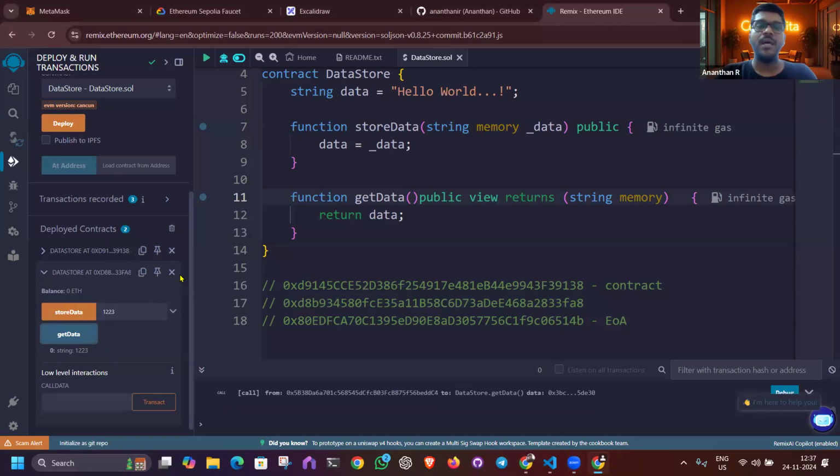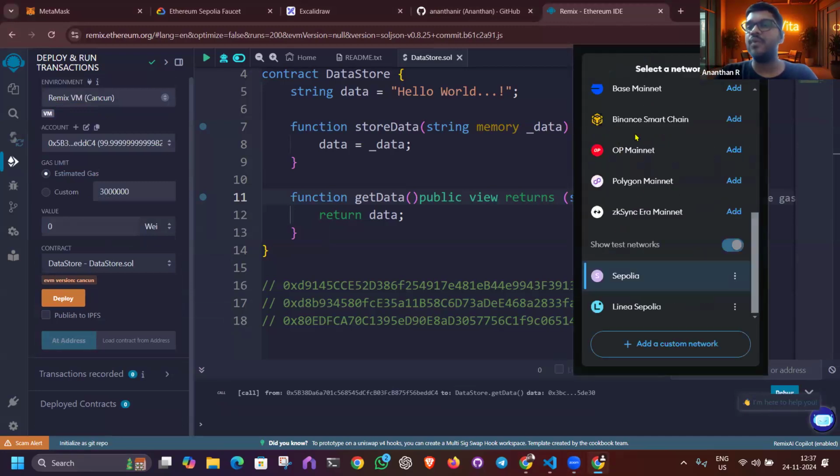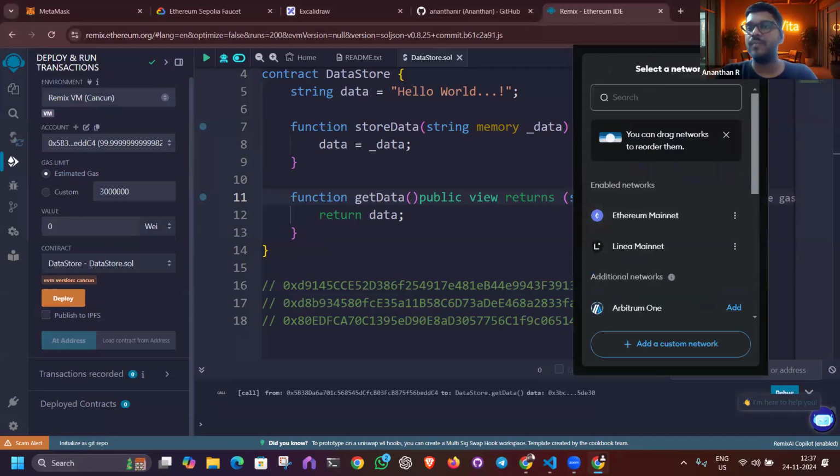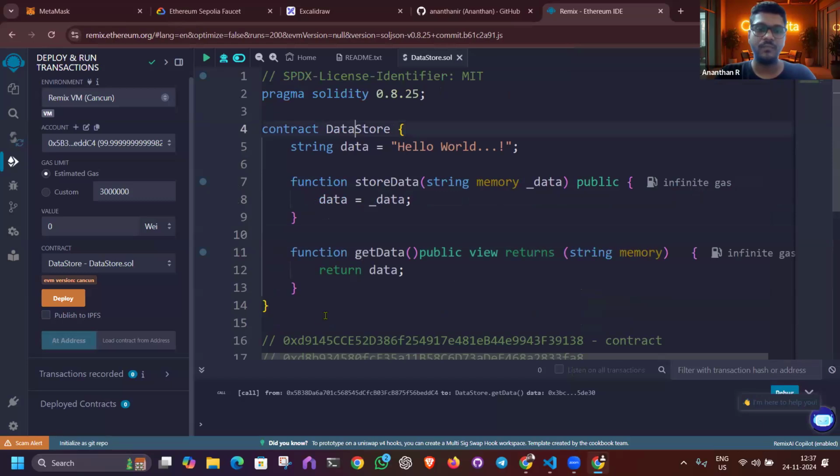Now we are moving on to the real blockchain, which is the Sepolia blockchain. This is the same for mainnet. I'm not doing it on mainnet because I don't have balance over there. The procedure is the same, everything is the same. The only difference is that you need to have balance on mainnet. So now we are going to deploy this onto the Sepolia test network. The procedure is the same, but this time we have to connect Remix IDE to Metamask.